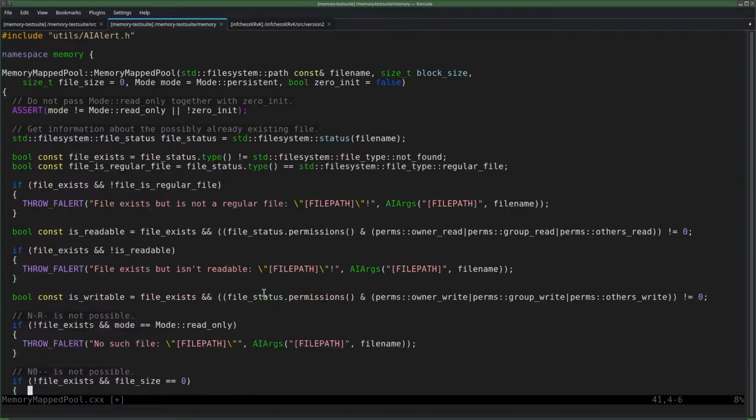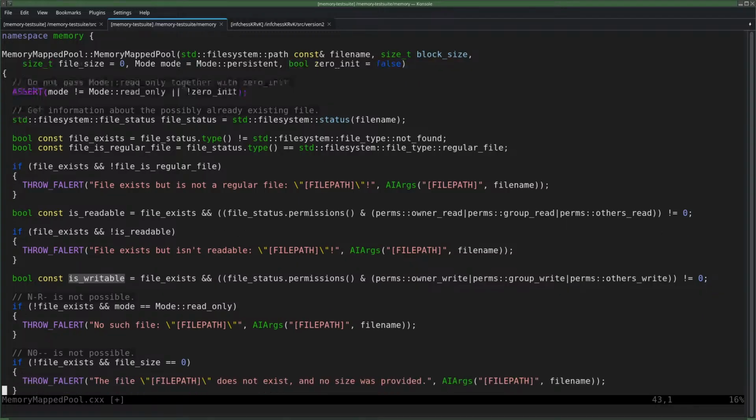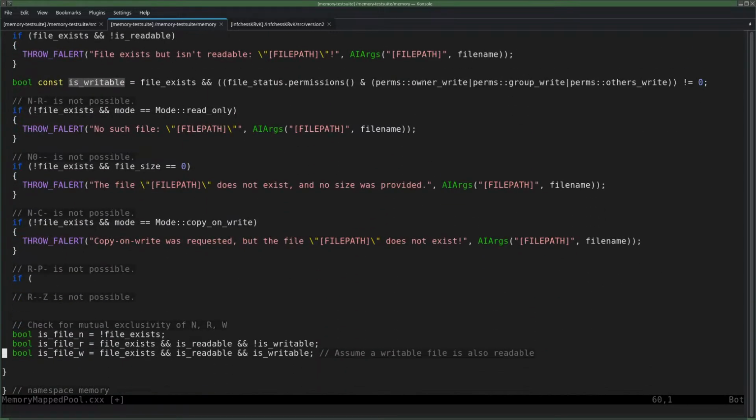If read only. Bool is readable? No, we need to test the writable thing here. R means not writable. But, is writable means it exists, but I want to test not writable. And now you have to test if the file exists. If the file exists, but it's not writable. That's the R.